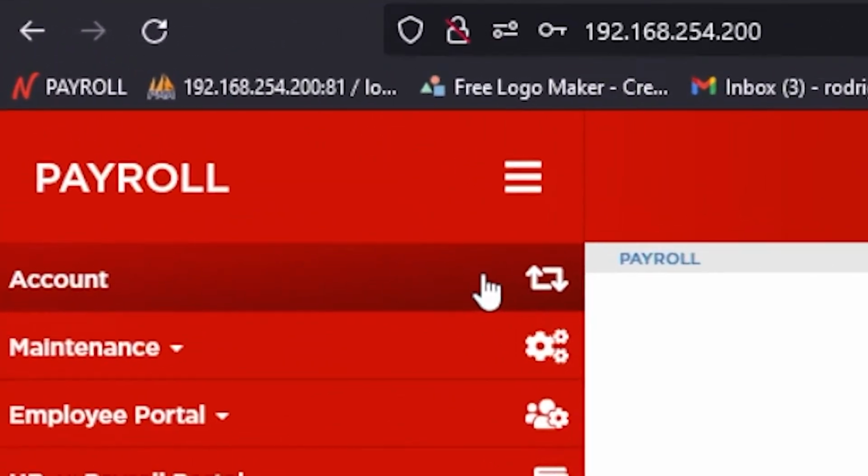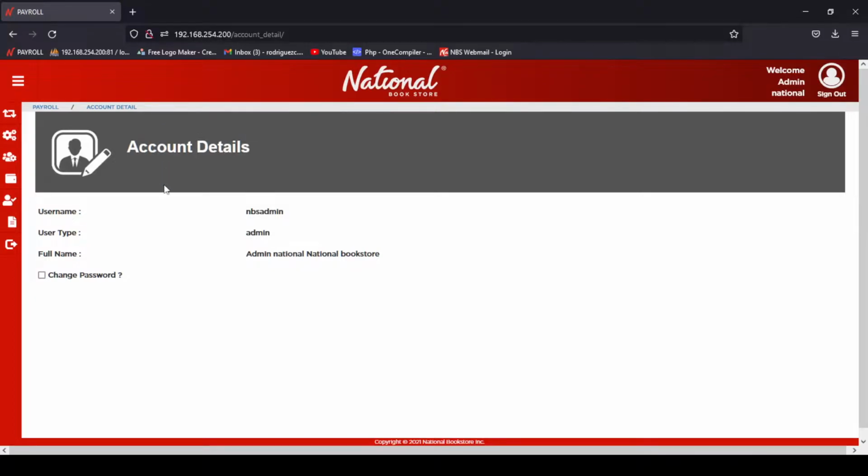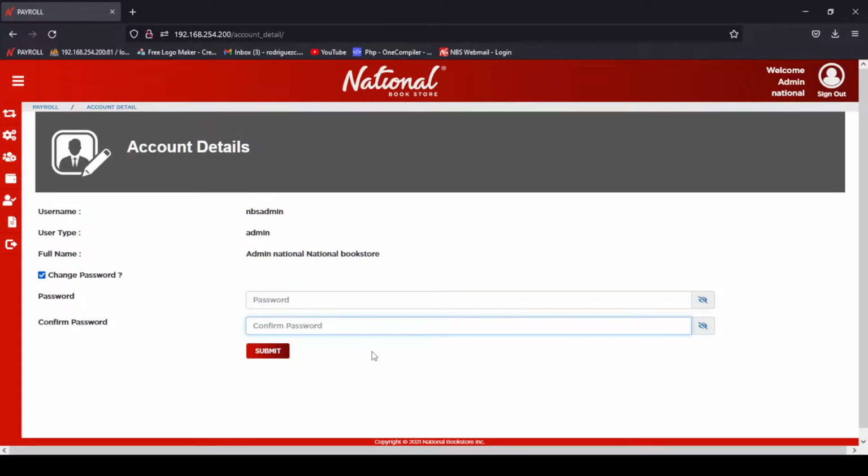Let's go ahead and click the account details. In the account details, we can view the username, which is the NBS admin, user type, which is admin, and full name, which is admin national or National Bookstore. We can also change the password for this user type if we want to. But for now, let's just keep it the same. Another shortcut if we want to see the account details is by clicking through here. This will redirect us to this page and reload it.